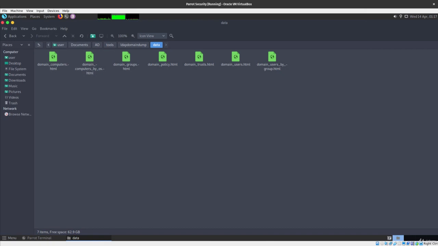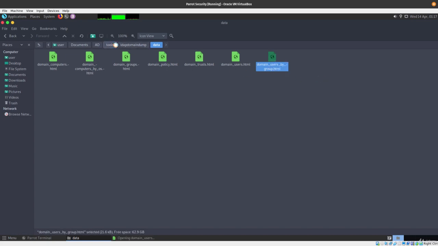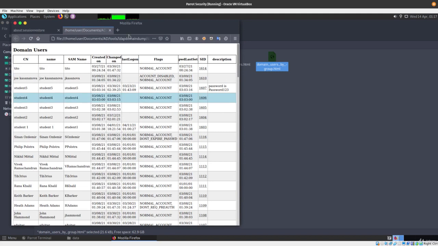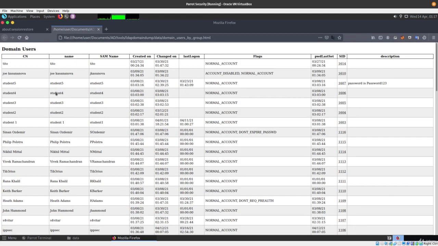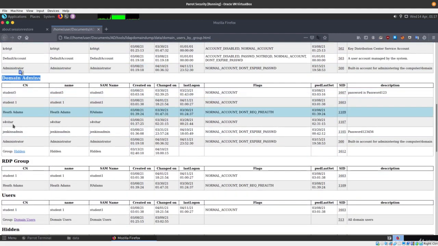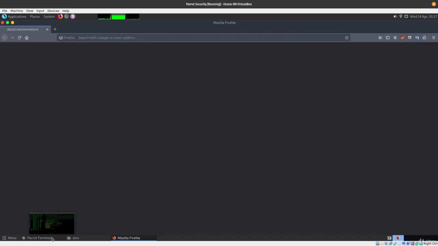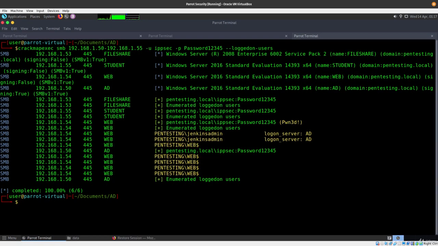Awesome. Cool beans. And from here, we could have just gone to domain users by group, I believe. Yep, domain users by group, and we open this in Firefox. And in Firefox, we could have seen who is in the domain users group, all of them. Who is a domain admin? You can see that Jenkins admin is a domain admin as well. Awesome. That's why it's good to do enumeration, just different ways to do enumeration.